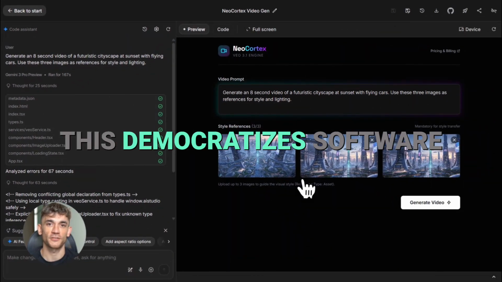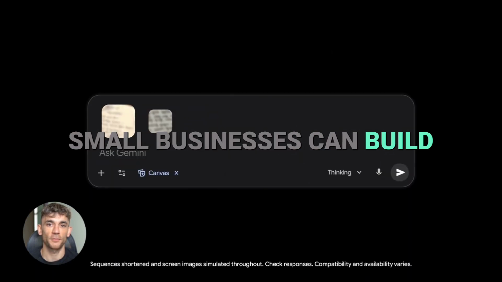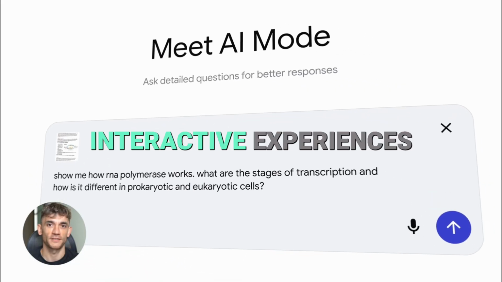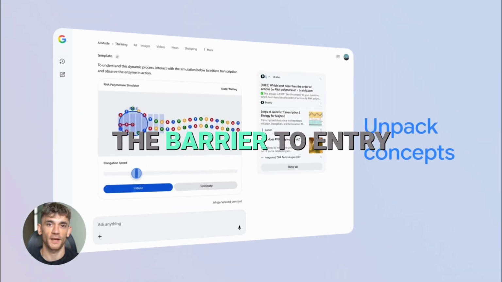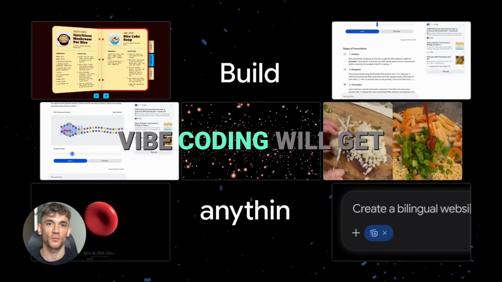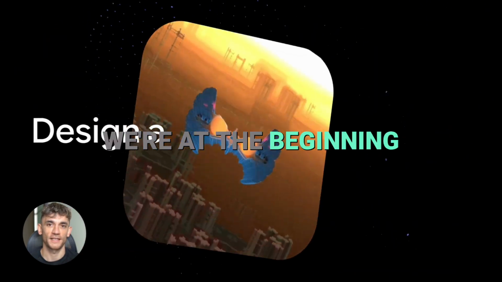This democratizes software development. Small businesses can build their own tools. Entrepreneurs can launch faster. Creators can build interactive experiences. The barrier to entry is gone. And as these AI models get better, vibe coding will get better too. We're at the beginning of something huge.